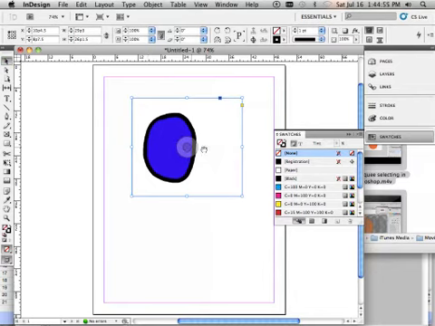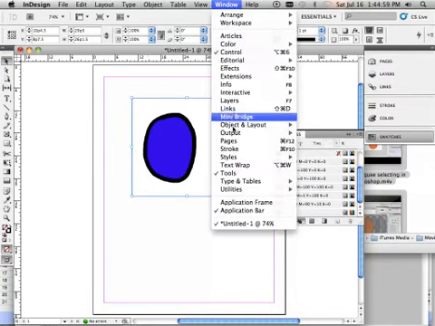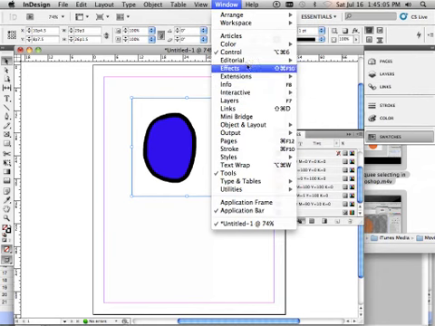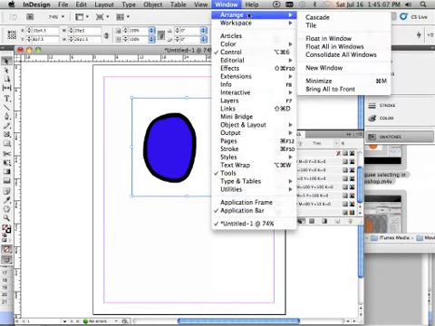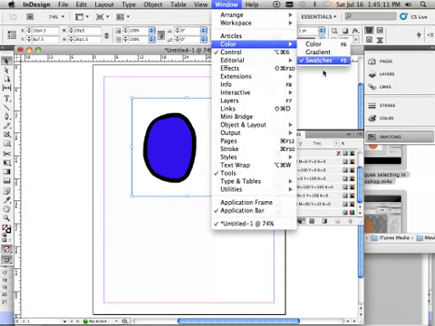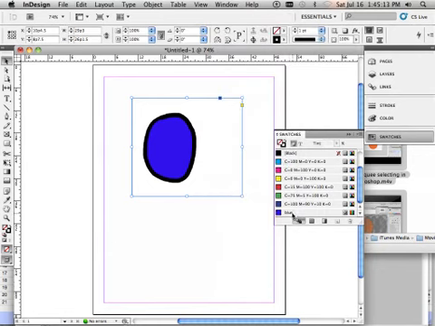So it doesn't look like much, but when you go over here to Swatches, that's Window, and here there's Swatches somewhere. There it is. If you go to Swatches, you'll find there's a new channel in here called Blue. It's called Blue because I named it in Photoshop Blue, so it carried over the name.